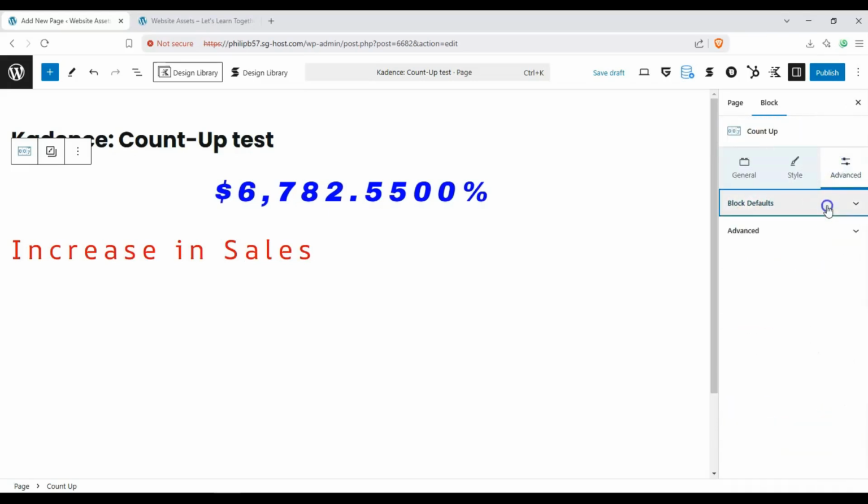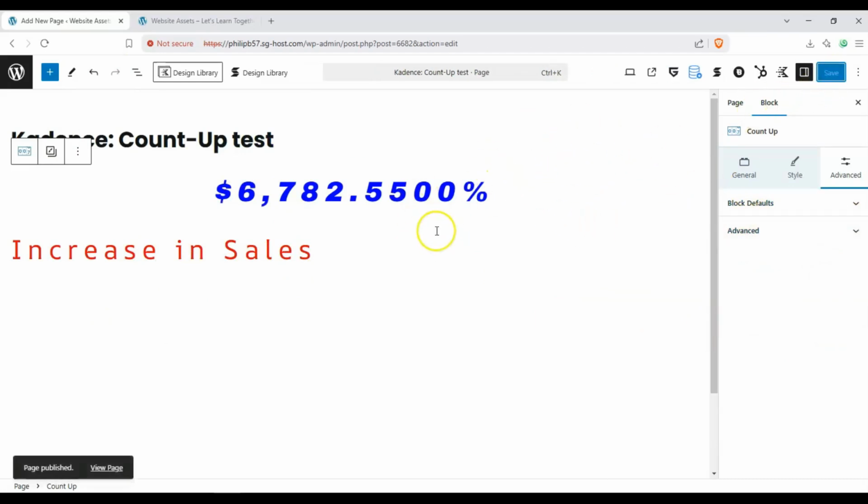And next we have our advanced settings, so we can save this as default, so when we add this block in again, we can have this as our starting number if we wanted to copy that way, and our additional CSS classes. So let's go ahead and click on Publish to save this block, and let's take a look at it on our live site.